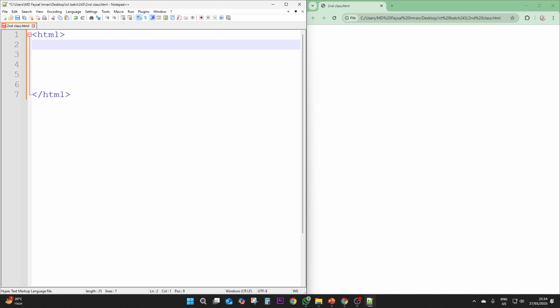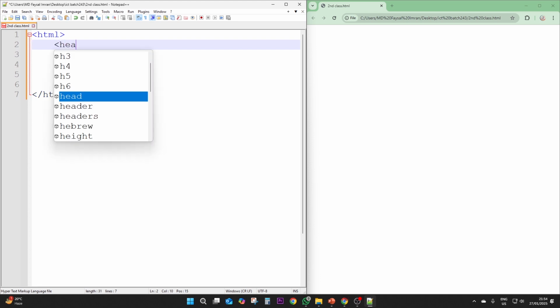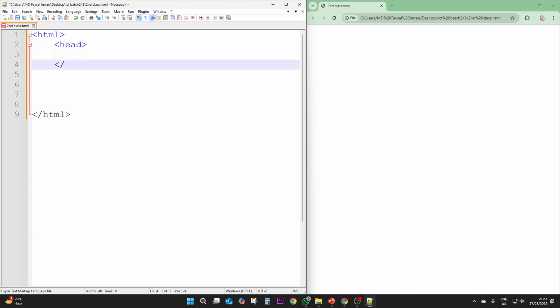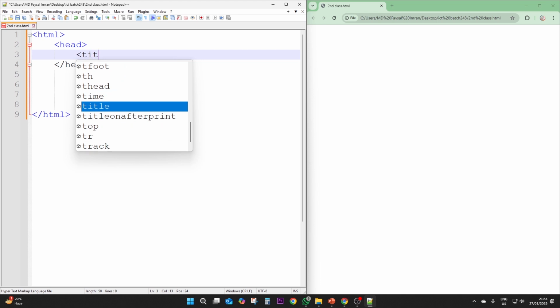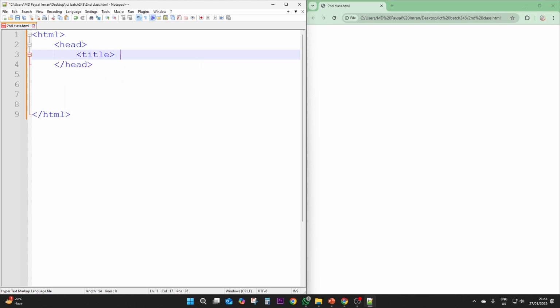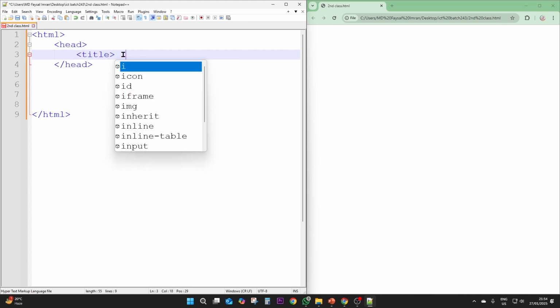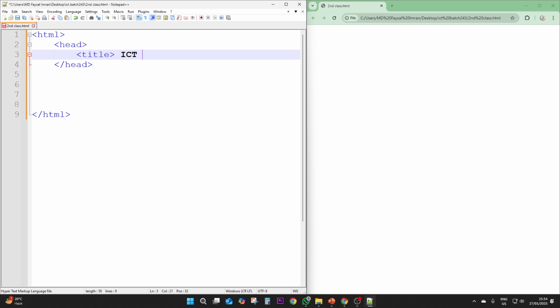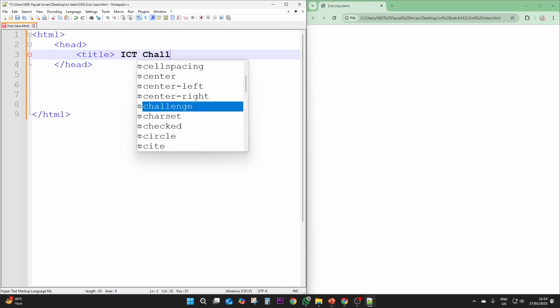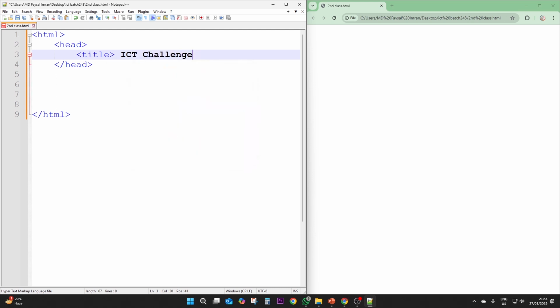Okay, now we place here the head tag, because for every website we have a head section and we have the title. So here inside of this head section we need a title, so we place a title tag. So in this section we place ICT challenge, our company name, ICT challenge.